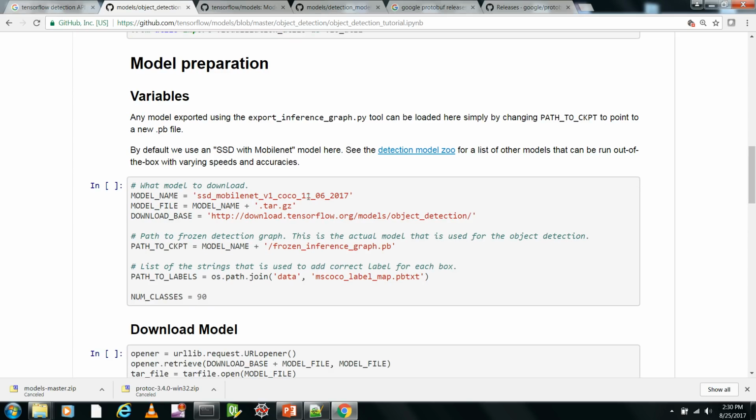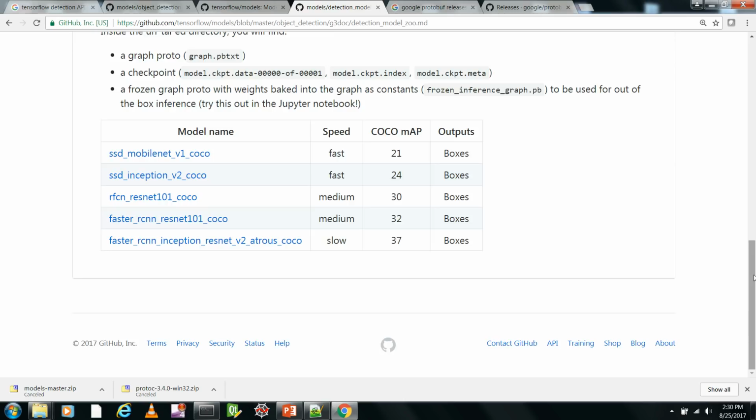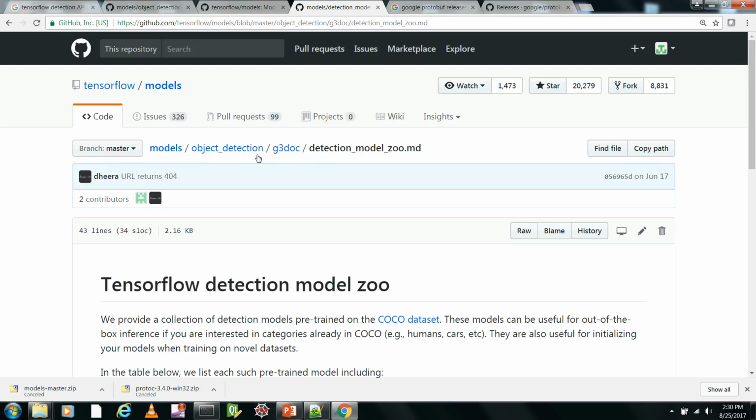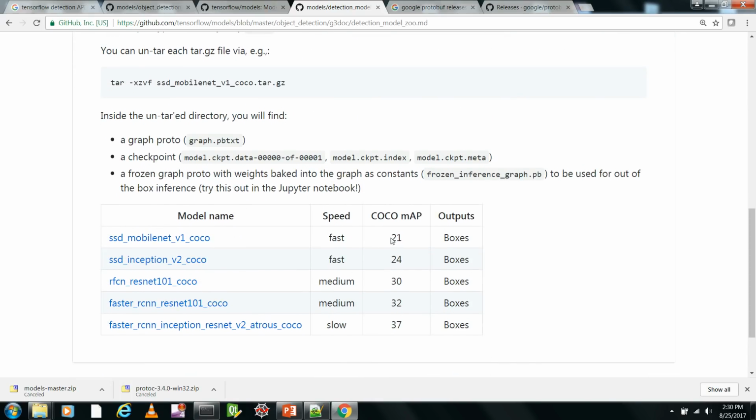And this is the model name which we want to use. As I said in the presentation, there are 5 models. Let me go here. This is located in object detection g3doc detection model zoo.md. You can use any of the models for your object detection and recognition. This one is the lightest and fastest, so we'll go for this one. But accuracy-wise, this is the best, as its mAP is highest at 37, but it's pretty slow. But for now, let's go with this.